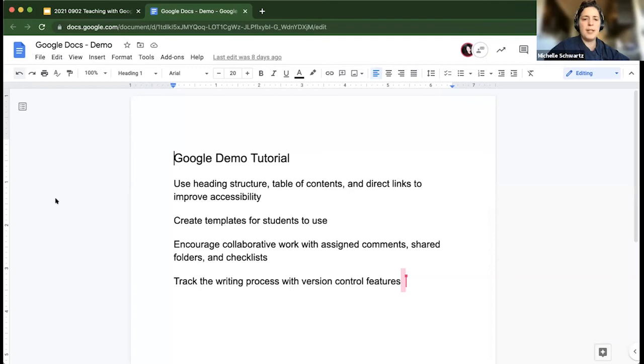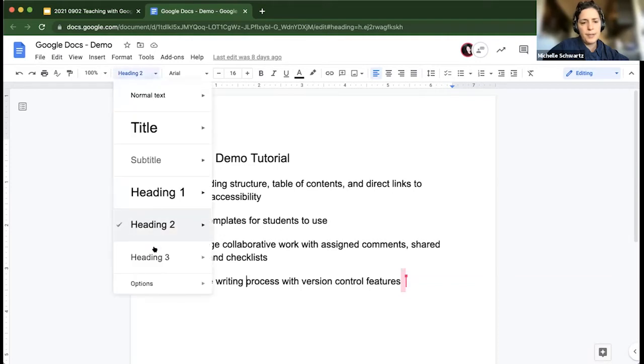So it's just a general Google page. So for instance, right here we have a Google demo tutorial, and you can see here that was set as heading 1. And then these points here: use heading structure, create templates for students to use, encourage collaborative work, and track the writing process, are all heading 2. You can see them up here in this little drop-down menu.